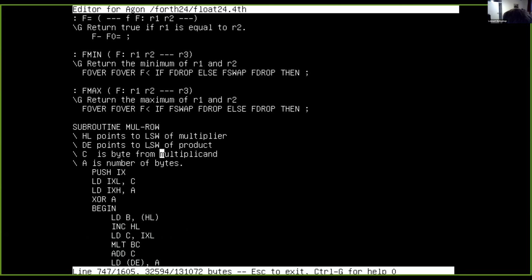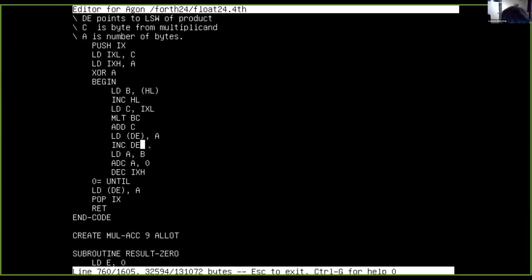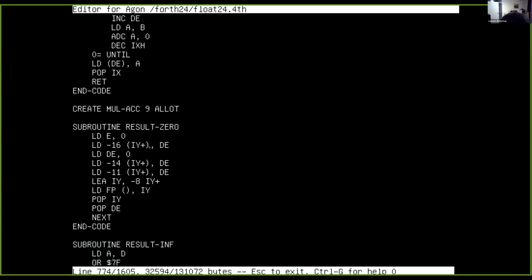Now we have multiply. That's also a lot of code. It's far from optimal. And I think with this amount of code, I could have done a full double precision instead of what I did now. That's hindsight. Maybe I'll do that one day.